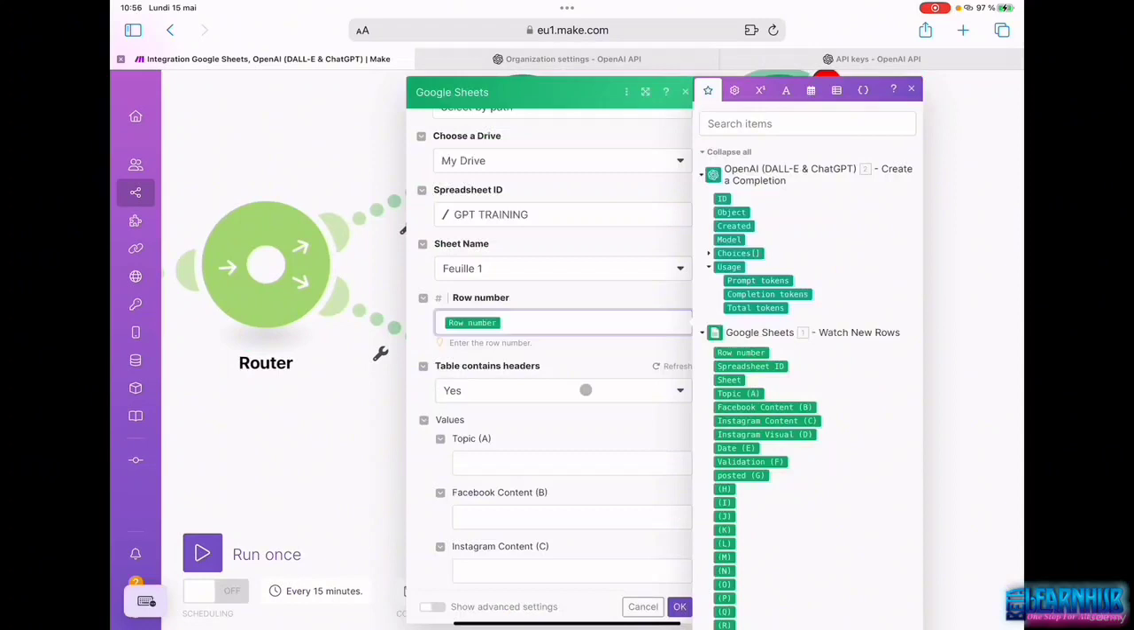Once you've done it for Facebook, let's do it for Instagram. Click on OpenAI, then generate an image, okay? Then same thing, prompt. I want a beautiful photo of the French Provence landscape. And then click OK. So you've built the first part, good job.